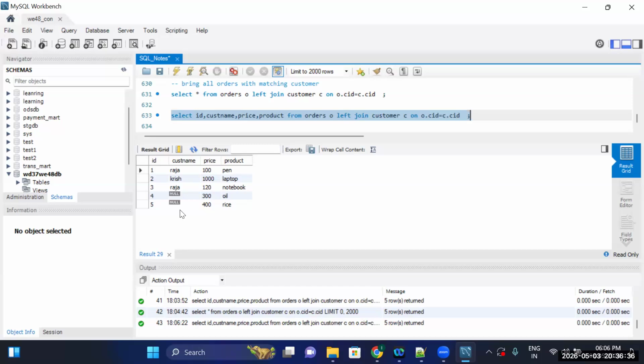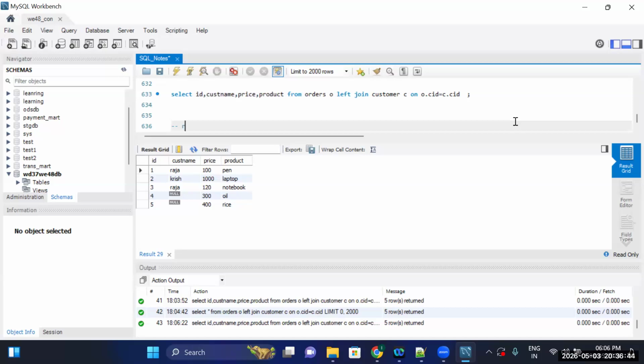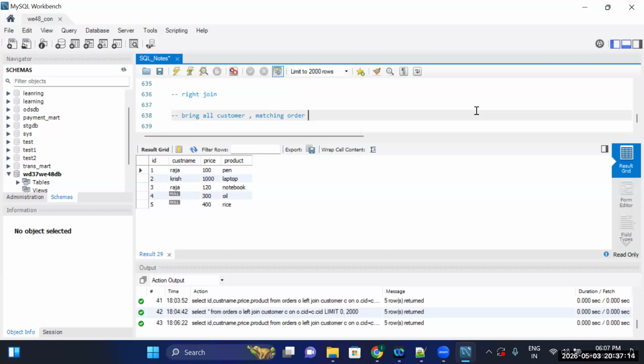Okay. Any other question, guys? Here, left join. What is right join? It's kind of vice versa. Vice versa scenario: bring all customers, I need all customers with the matching order. For unmatched orders, customers who didn't place an order, you populate with null.